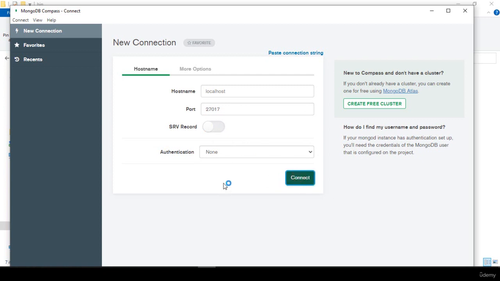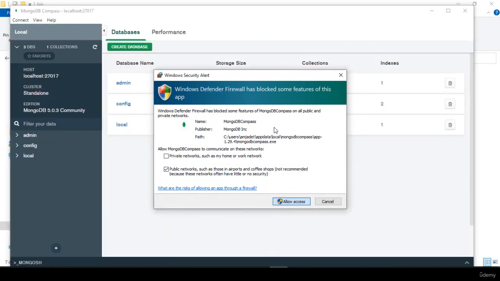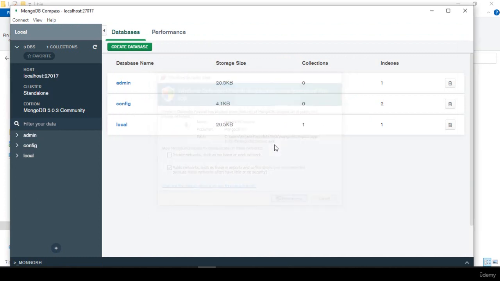If you click Connect, now it will ask you about one dependent software. I click Allow. Now you can see it's successful. They have some databases, the config, and then the local. So you don't need to worry about all that. That is all the default databases: admin, config and local. So whatever database you create, you can create in that position, and all your databases you will get in here.